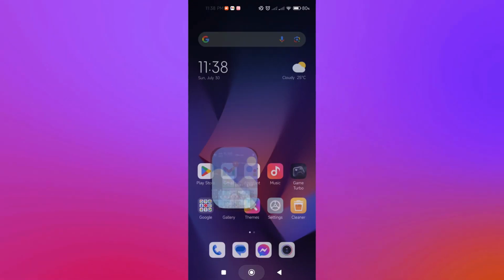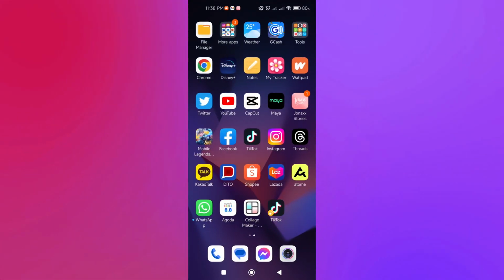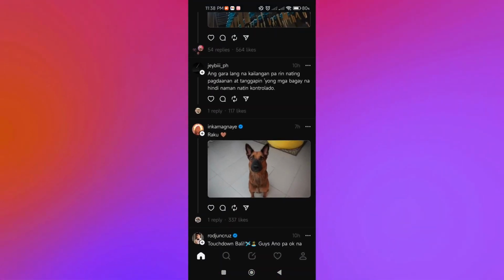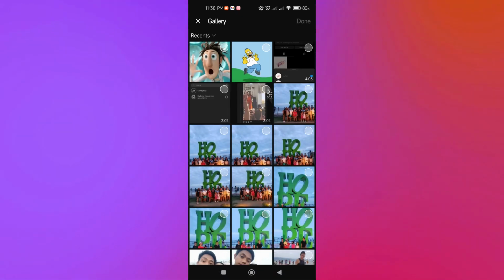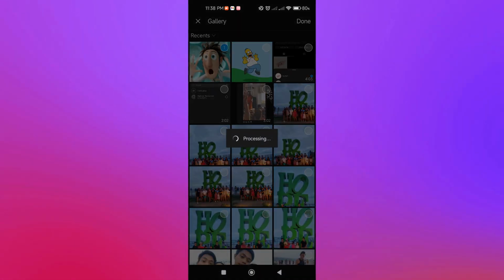So we're going to go ahead and open our Threads app. And at the bottom of our interface, there are 5 icons. So we're just going to click on the new thread icon in the middle. And then we are just going to click the attachment button here. And then click on the GIF that you want to add.